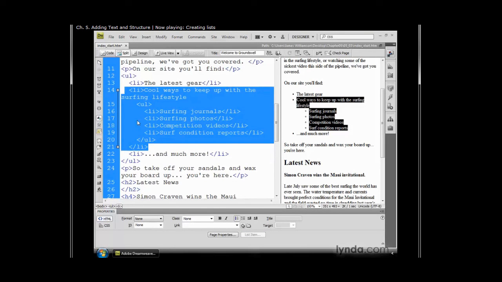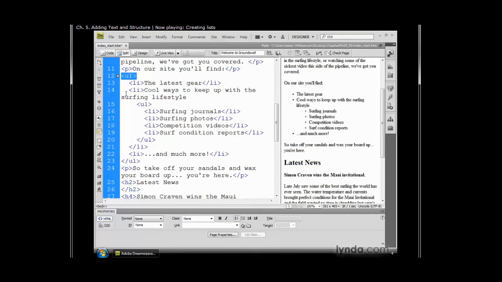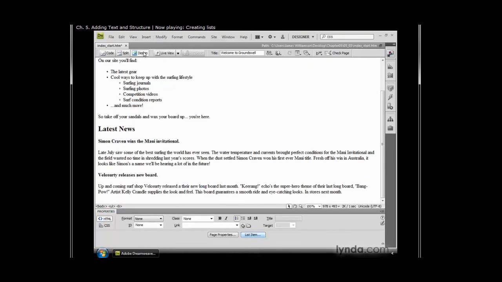So if you're ever creating one of these through code, remember that nested lists need to be inside the affected list item. If not, there's going to be an error because the browsers are going to think that you opened up one unordered list and then tried to start another one without first closing it. So remember, nested lists are nested inside that list item. If you're not doing a whole lot of hand coding, however, you don't have to worry about that because Dreamweaver will take care of that for you.